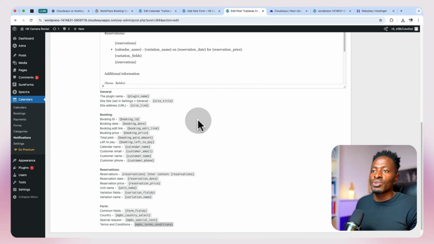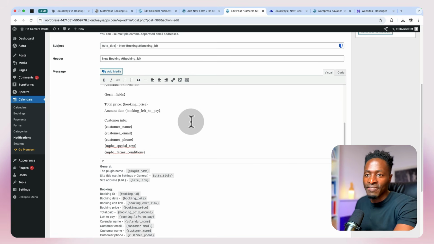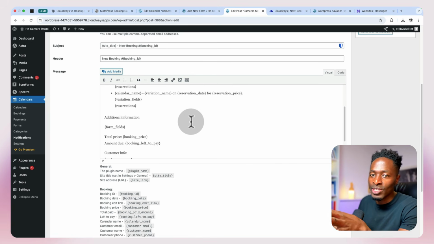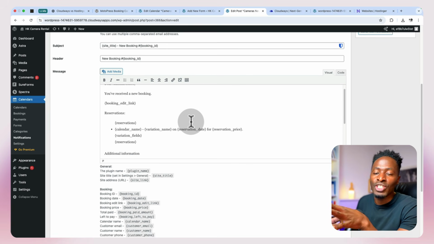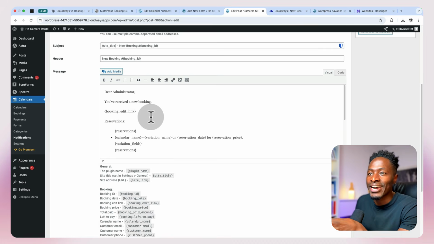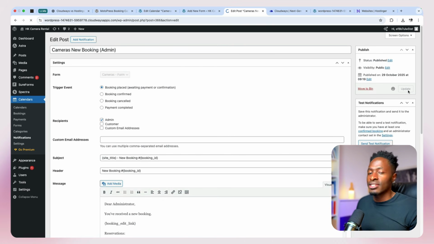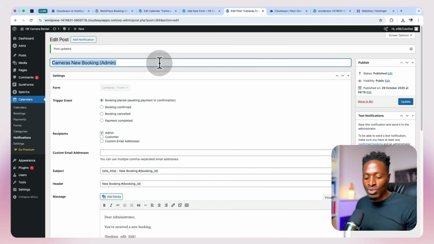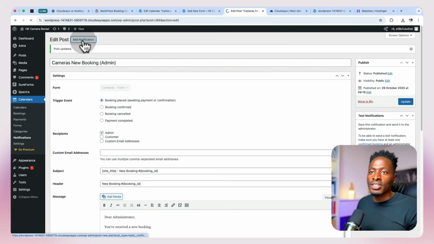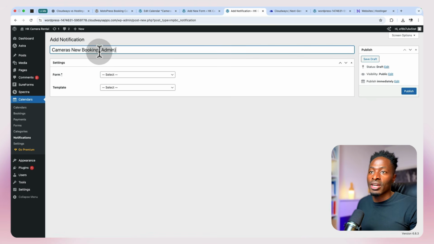That shows you that you can go ahead and customize whatever is appearing in this notification email that you are going to receive as an administrator. Now, once that is done, you are going to say save changes. We need to create a new notification, but this is going to be for the customer. So I'll say add a new notification, and this is going to be customer.